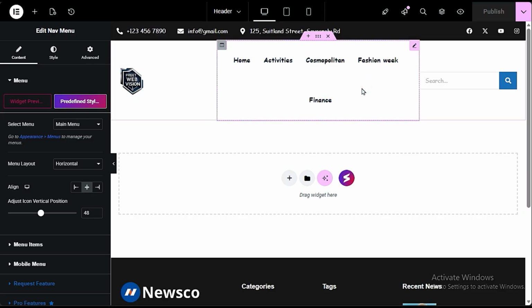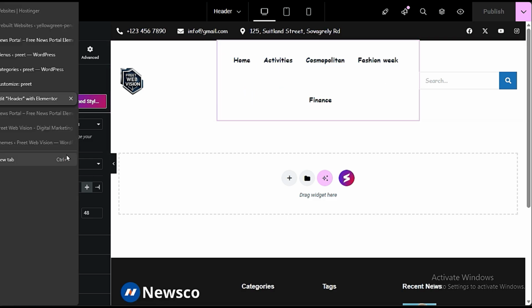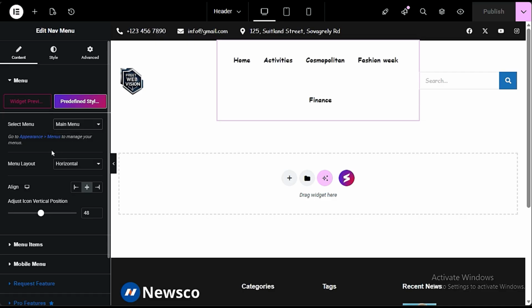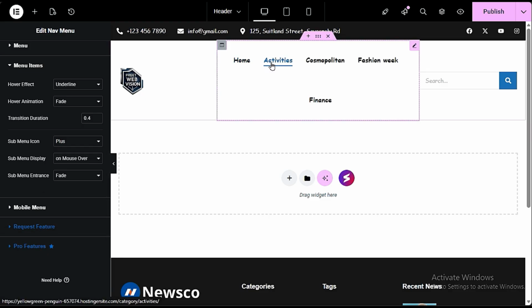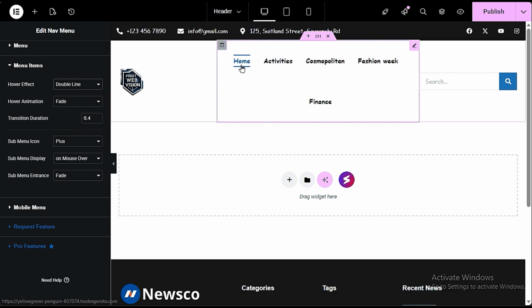Just select anywhere. First make sure you open Edit with Elementor, the header section, and hover your mouse over the menu somewhere, click one time and select the menu. Definitely the main menu is selected, which is good. Then align. You can align your categories right, middle, left. I will keep it in the center. Adjust the icon vertical position if your categories have icons. Menu item, let's click on menu item, and you can see when we hover it's underline. You can change the hover effect, for example bubble line.